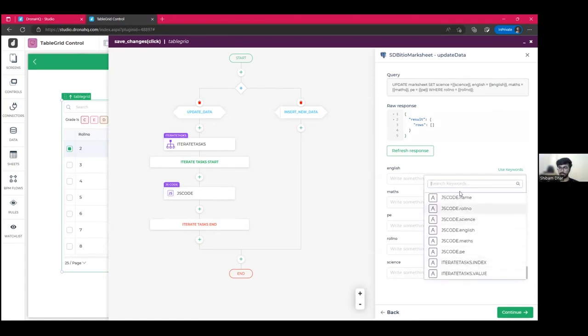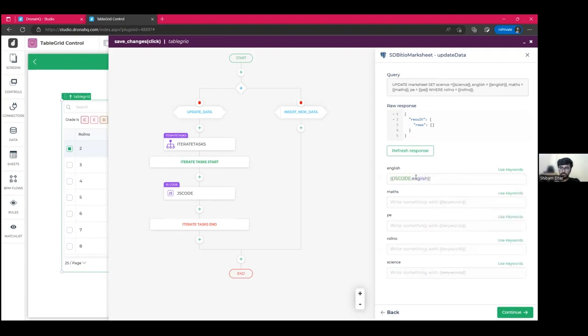Like let's just do it quickly. Here's the code English. As you can see, if I hover over it, there is a value provided, 85. So this 85 is the value for this output variable, which will be provided to our query for our update data API hit. Right. So similarly, just let me do this.